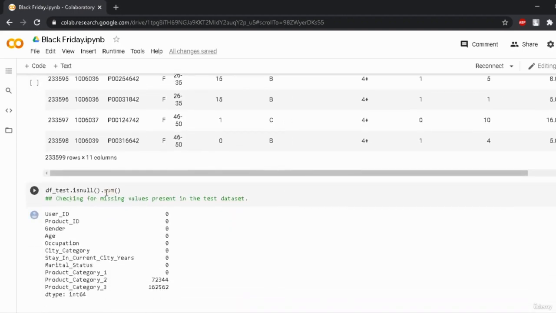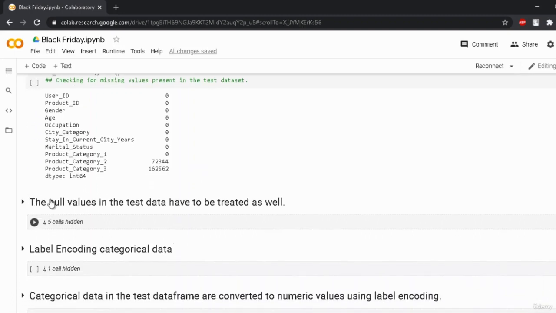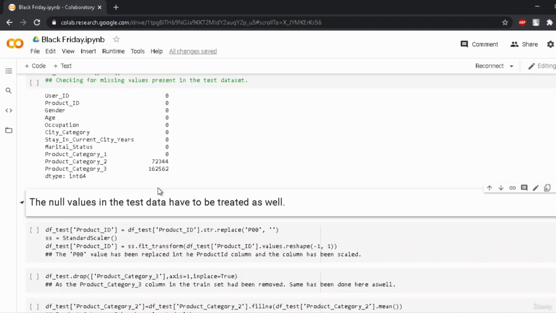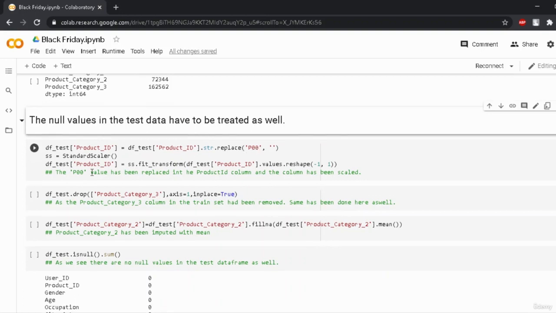We have checked if there are any null values using the isNull.sum, and again we can see that these two columns have missing values in them, and over here these null values have to be treated. And the same thing, this test data set has also been pre-processed like the trained data set. So the same thing has been done on the product ID column. The P00 value has been removed, and this column has been scaled.